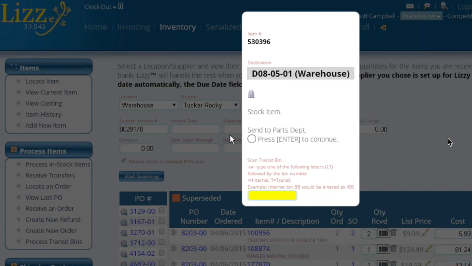So it's just a different process to deal with the stock items than it is with special orders, but it recognizes the fact that this is not a special order item and tells you appropriately what to do with it.